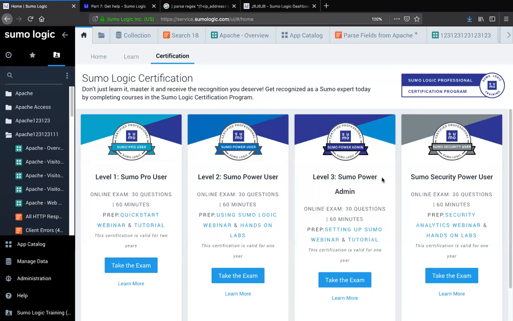Just to distinguish the difference between these. The Pro User is what we did today, which is just a basic knowledge of Sumo Logic. What is a dashboard? What is a collector? Basic functionality. Then level 2 is building upon that. So it's more query-based. You'll create an outlier, you'll create a map, you'll create more advanced alerts and, just more advanced query usage. Power Admin is administrative features, so setting up collectors, setting up password policies, that kind of stuff.